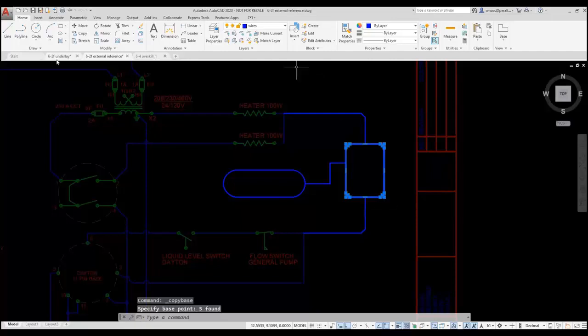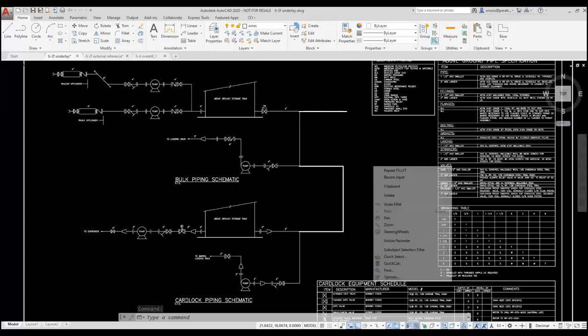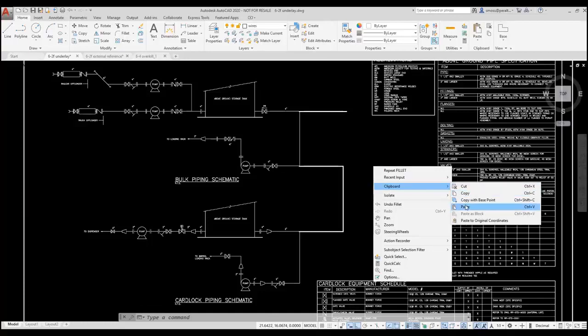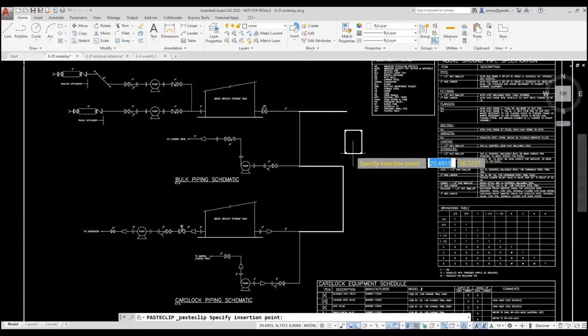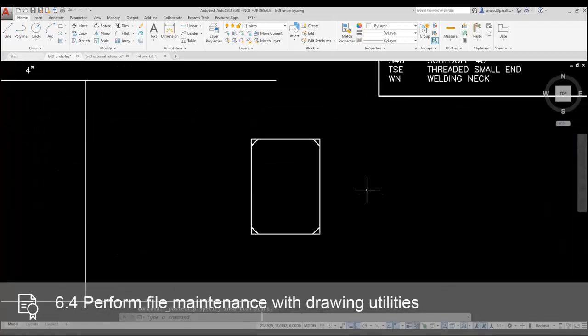I switch to my target drawing. This is the drawing with the PDF underlay. I right-click and select Clipboard, Paste. I select a location to place the geometry. One of my favorite tools in AutoCAD is Overkill. Overkill deletes overlapping lines.